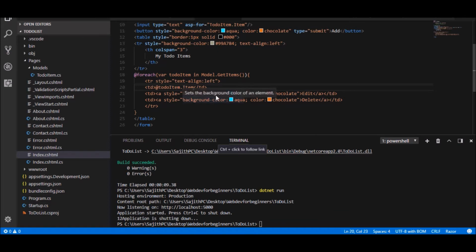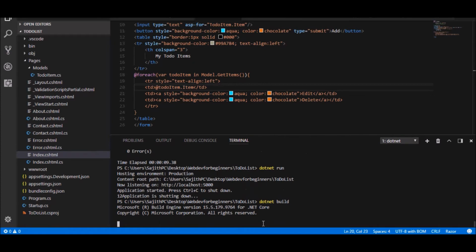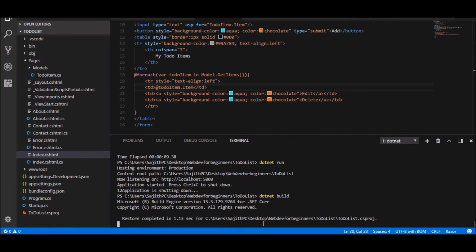So let's run this and see if this works. First things first, again, you need to run dotnet build, followed by dotnet run.